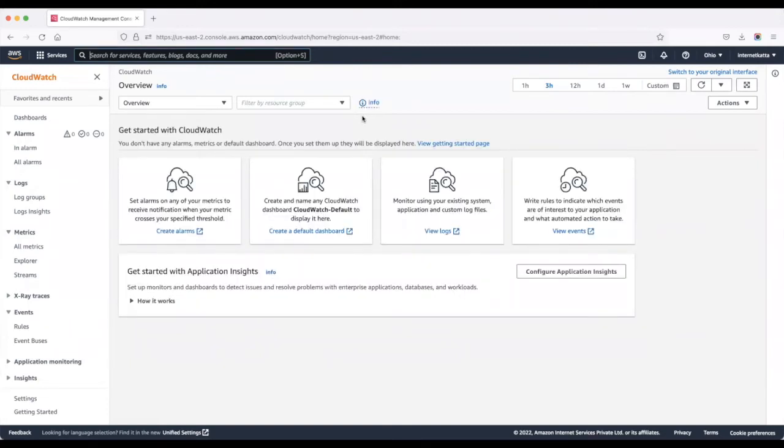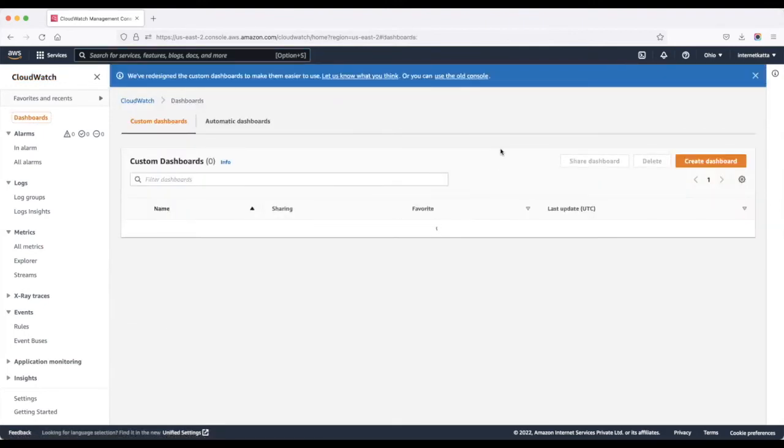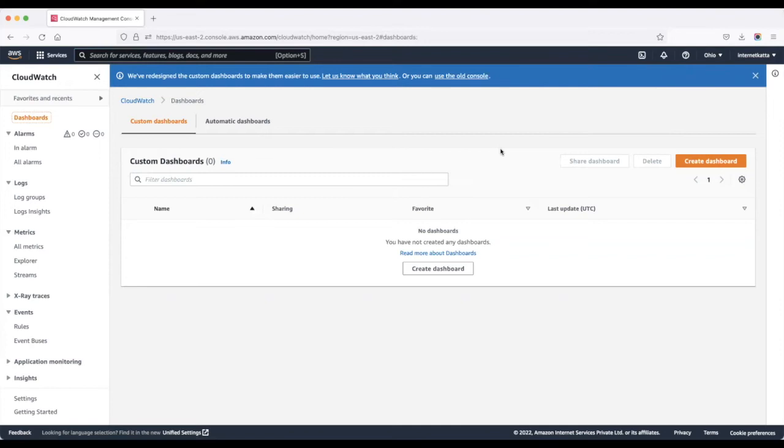So as we learned, we can see that a lot of options are available here, such as alarms, logs, metrics, X-Ray traces, events, application monitoring, and insights. Let's look at them one by one. Before that, let's see what the dashboard looks like. Here you can create your customized dashboard based on the metrics and insights you want to track at first glance.